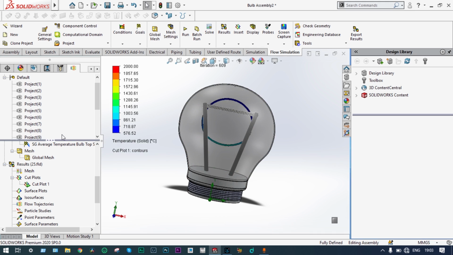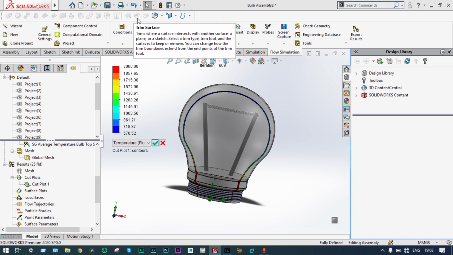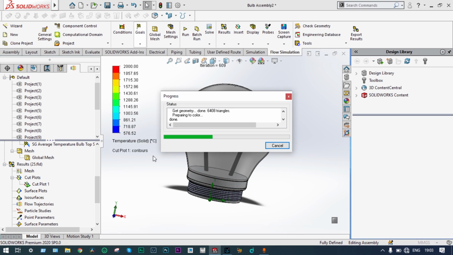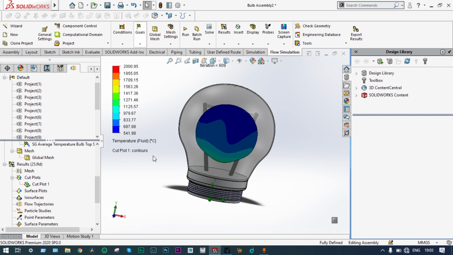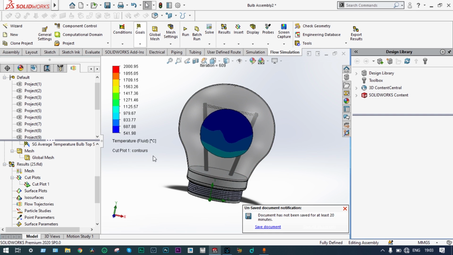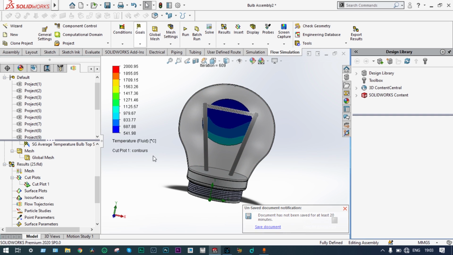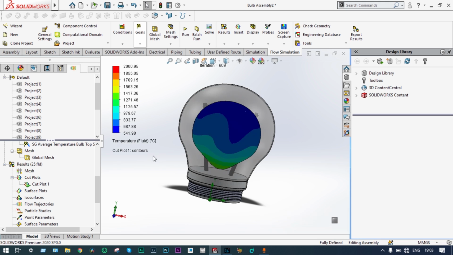It will be better to see the temperature of fluid. Let's change it to fluid, because inside we have provided a mixture of argon and nitrogen. This is the temperature distribution of the inert gas atmosphere inside this bulb. We have mixed 10% of nitrogen together with 90% of argon gas.